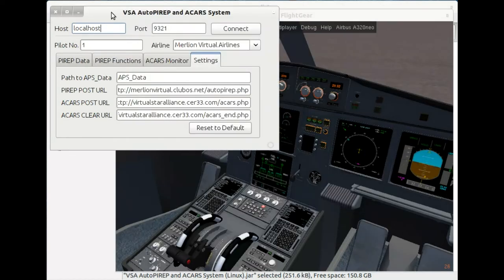Okay, so I'm going to go here. You have to make sure your host is localhost and the port is the telnet port you entered in your FG run or in your command line option. Once you have that, you click on connect. Once it connects, there you go. You can leave these alone for now.